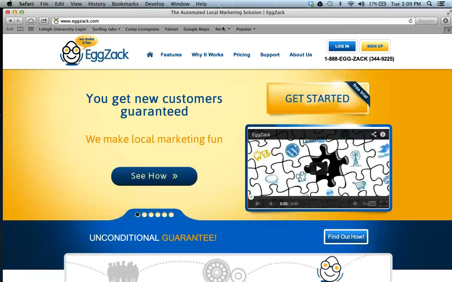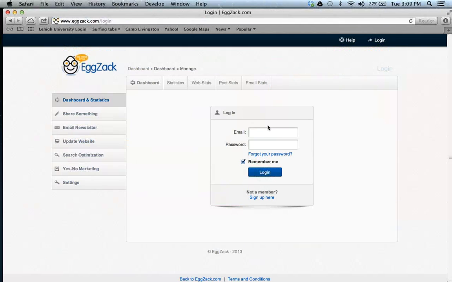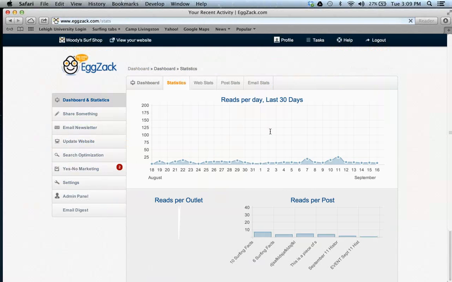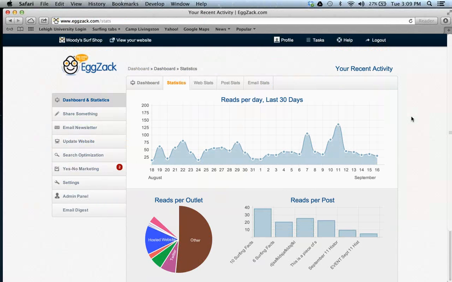First, you're going to come to the EggZack website and log in. If you have any questions about logging in or any of the information you see at the beginning when you first log into the site, feel free to join us for EggZack 101, which we run every Monday at 3 p.m. and every Wednesday at 10:30 in the morning.